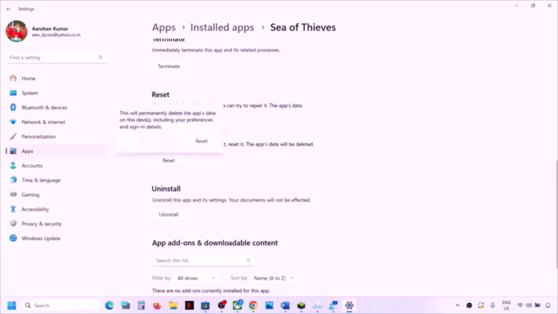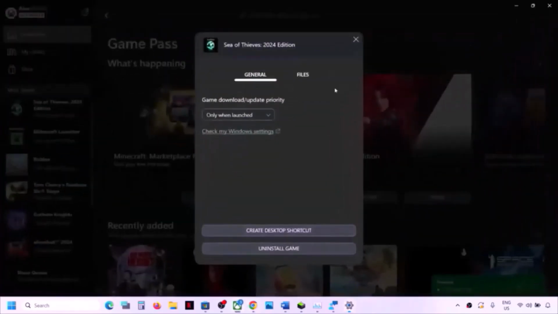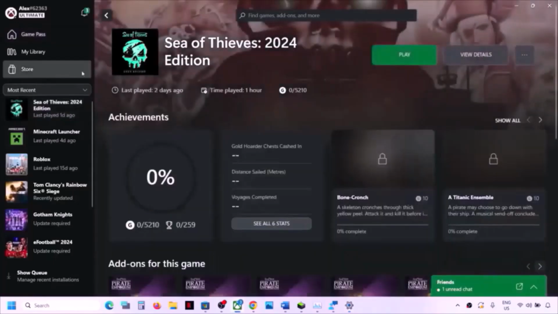You can read this. This will permanently delete the app's data on this device, including your preferences and sign-in detail. Click on reset. And once the reset is done, go to Xbox app. Now this time when you go to Xbox app, over here you might see install option instead of play option. So it happens that after you reset the game, you see install option.